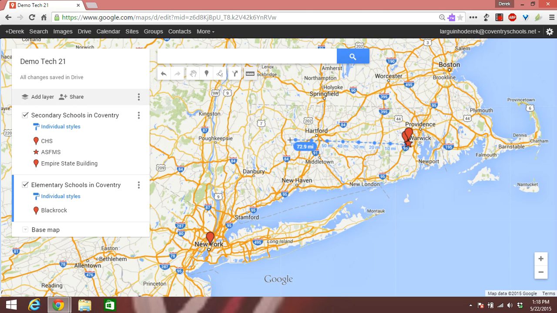on my map. What I'm going to do now is just take my cursor and move it all the way to the bottom of the Empire State Building marker, and that gives me a rough estimate of 141 miles. So there's a 141 mile distance between the Empire State Building and Allen Shawn Feinstein Middle School. This is a very easy way for students just to measure straight distance from one point to another.